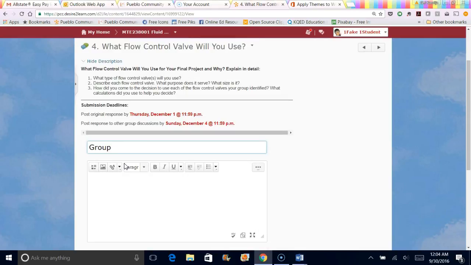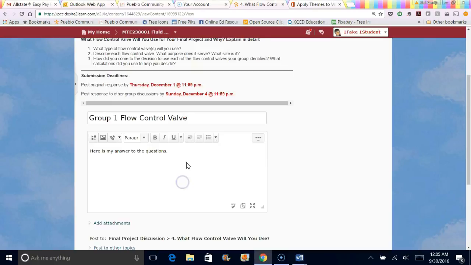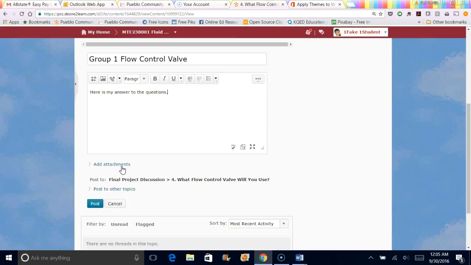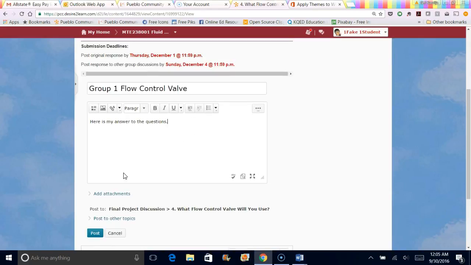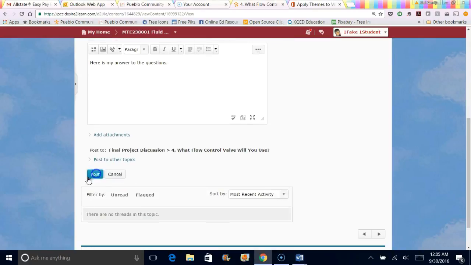So I would suggest that you put your group number in there when you create your title. So make sure your group number is part of your title up here. Okay, so I created a thread, gave it a title. I typed in my response here. You can add attachments, so if there's documents and things that you want to include that support your response to the discussion, go ahead and add your attachments, and then you're going to post.